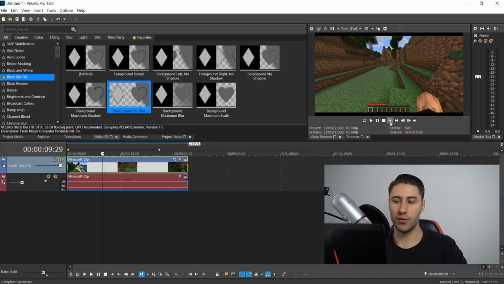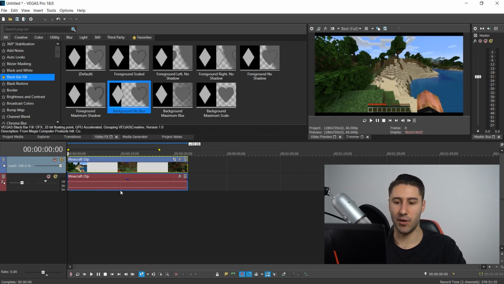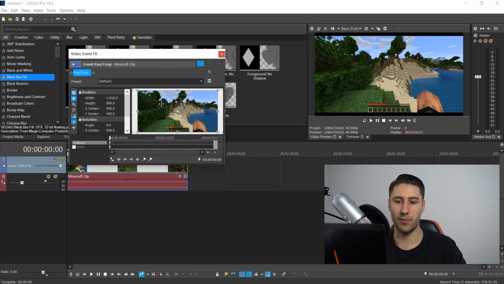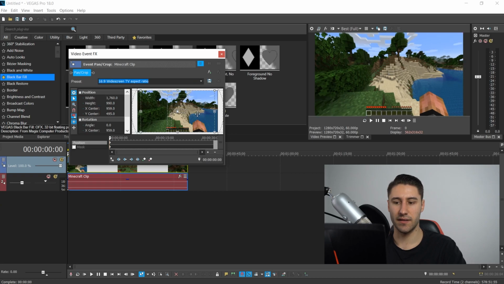But if you wanted to actually remove the black bars, then what you could do is go into the event/crop, and in here you set this one to 16:9 TV aspect ratio, and there you go. That has removed the black lines. And that's pretty much it. That is most of the new features and improvements to Vegas Pro 18.